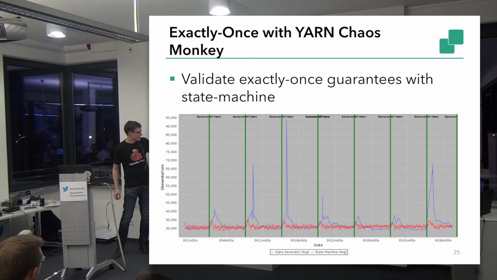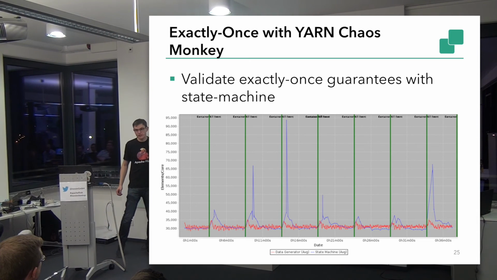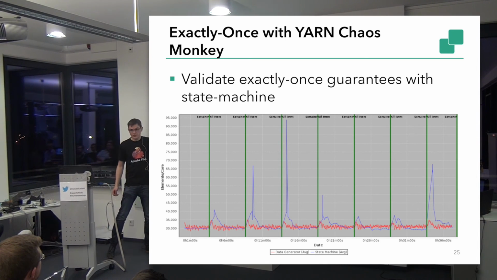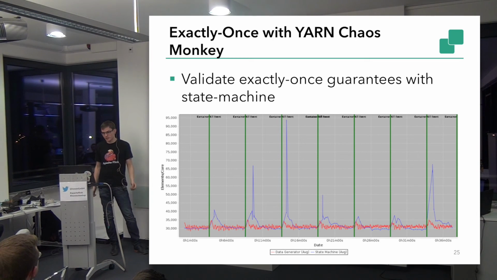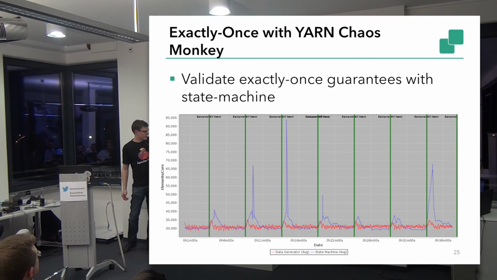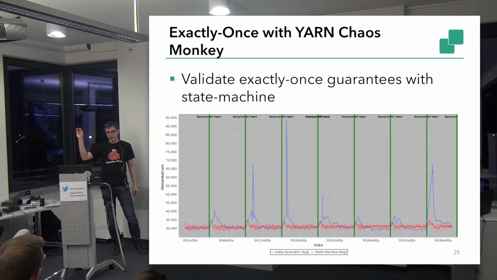And the red line is the throughput of the data generator, and the blue line is the throughput of the data consumer. And every time you see this vertical green bar, we killed one of the machines of the consuming job. So every time the job lost a machine, it needed to restart the topology and to put in the valid state of the state machine into all the machines.